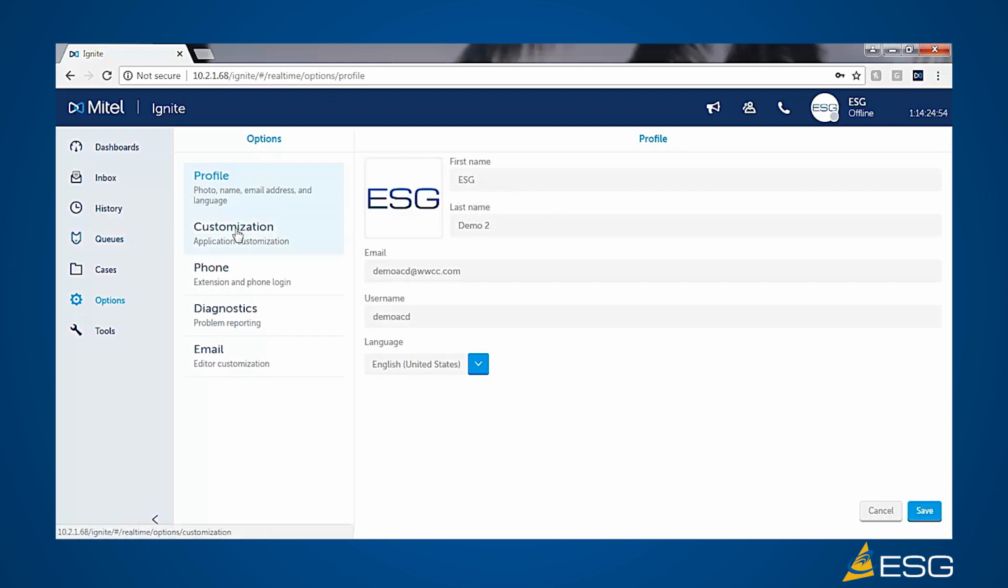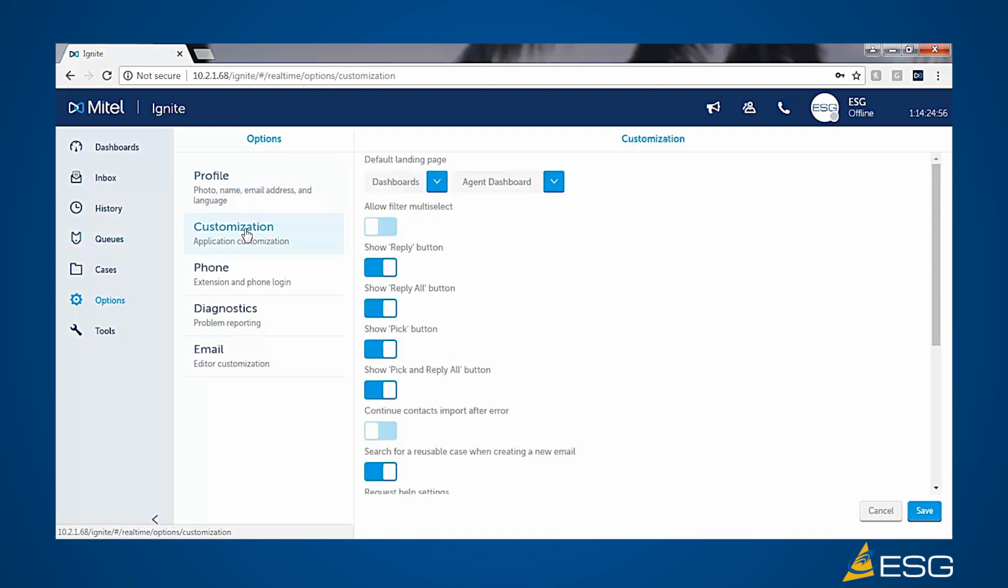Next option down under Options is Customization. And under Customization, I can customize how the layout of Web Ignite is organized. For example, the default landing page. This is where Web Ignite will open every time you log in. A nice option might be to select the dashboards. From there, if you do have multiple dashboards created, you can select which one is loaded by default.